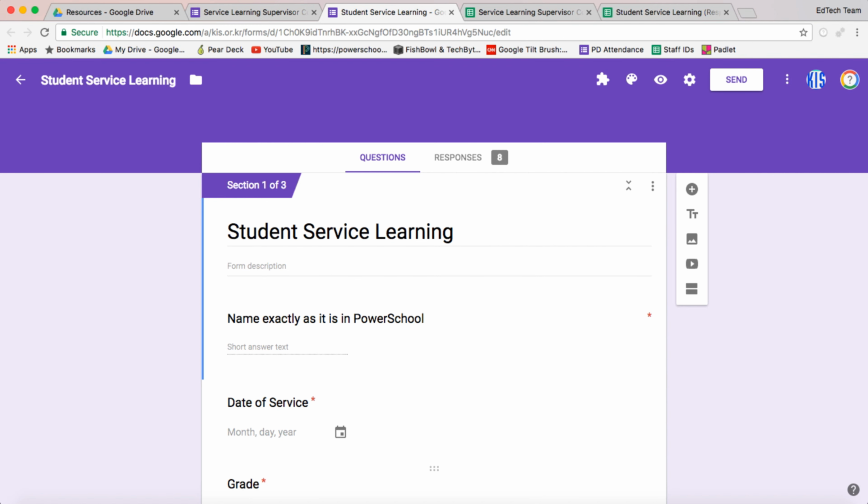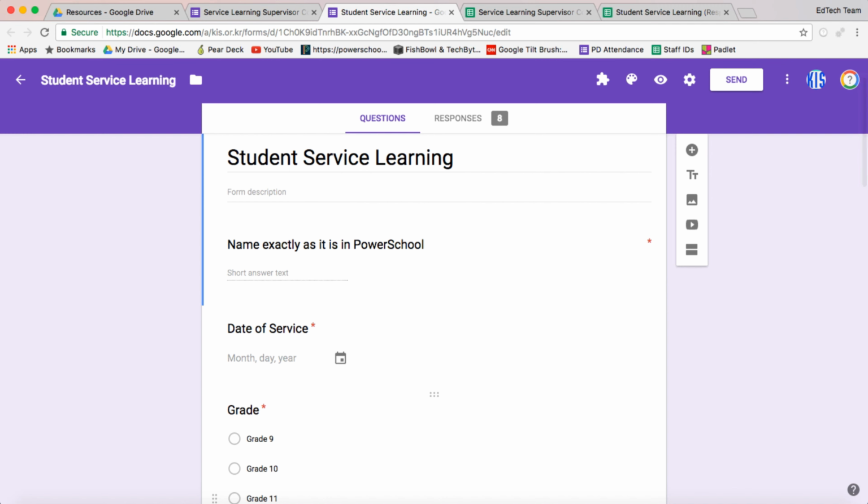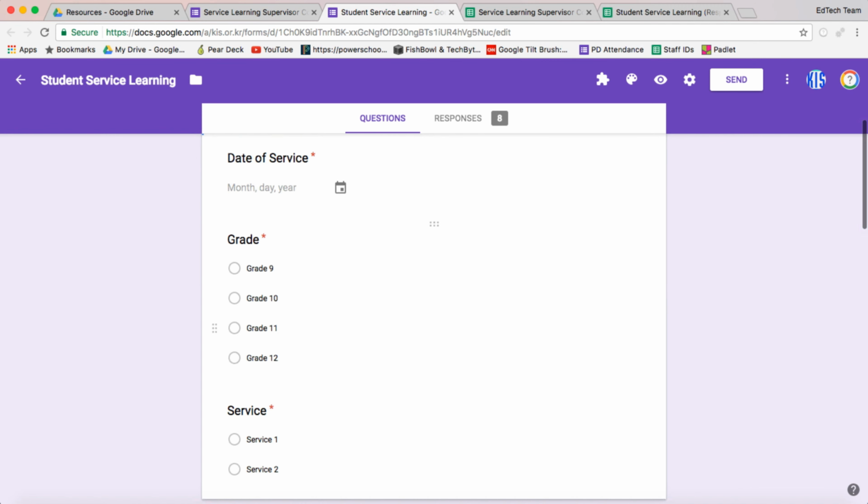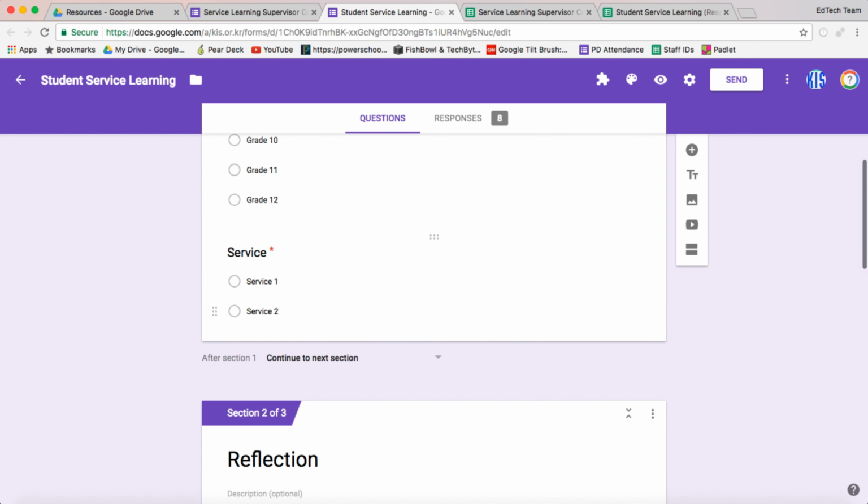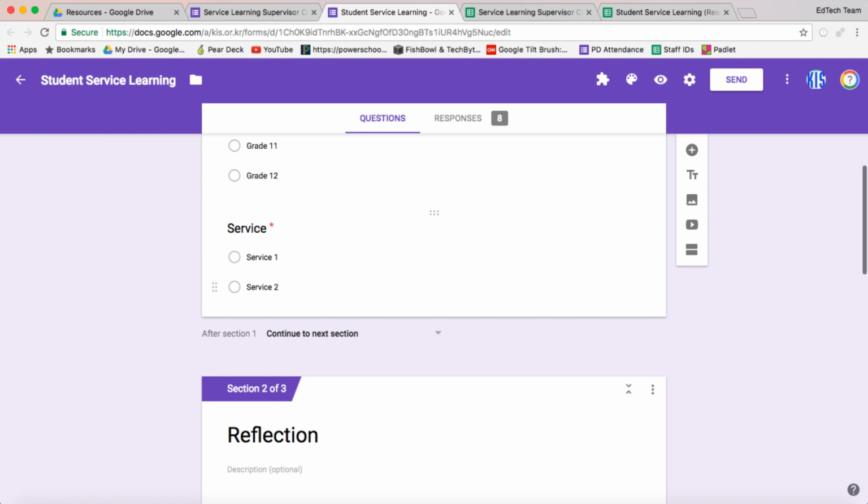So in the last two videos we looked at the supervisor spreadsheet and adding a new service to the supervisor. Now what we need to look at is how we can add a new service to the student spreadsheet. So let's do that now. Now this is very simple.